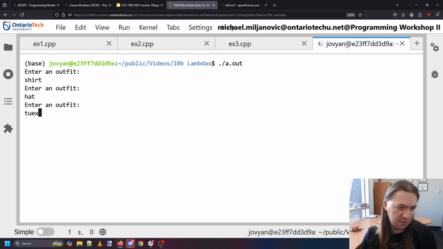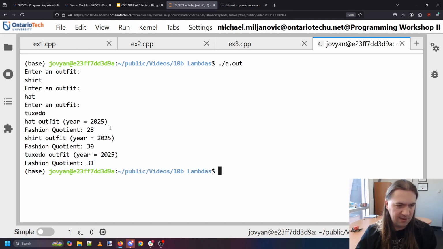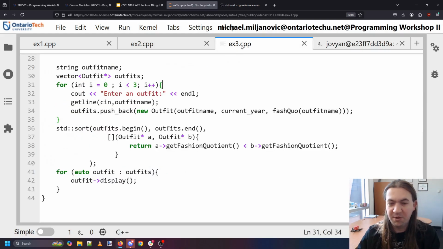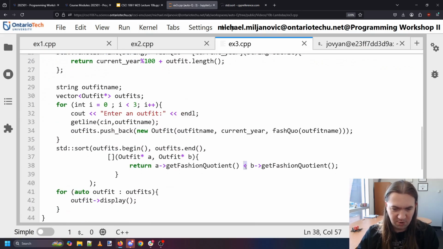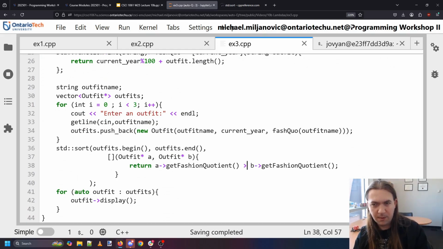Shirt, hat, tuxedo. So now you can see it's in ascending order. So smallest to biggest, 28, then 30, then 31. I want it to do the other way around because it says I think descending order. So to do that, I just need to switch this sign to be greater than. Let's try it again.